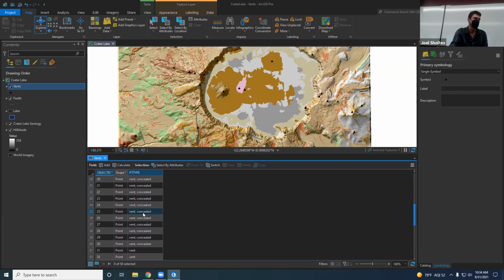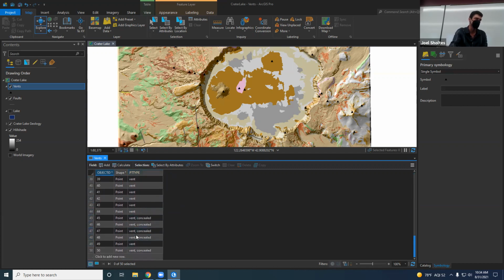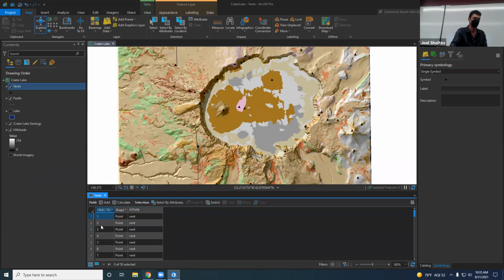Well, look, there's a couple of different types, event and event concealed. There could be other information here, maybe event diameter or depth or something like that, right? And that would just be a new column with data associated with that. We'll get into attribute tables and how to mess with them and do analysis with them later. But there's a lot of calculations and stuff you can do with the data. So I'm going to close that attribute table.